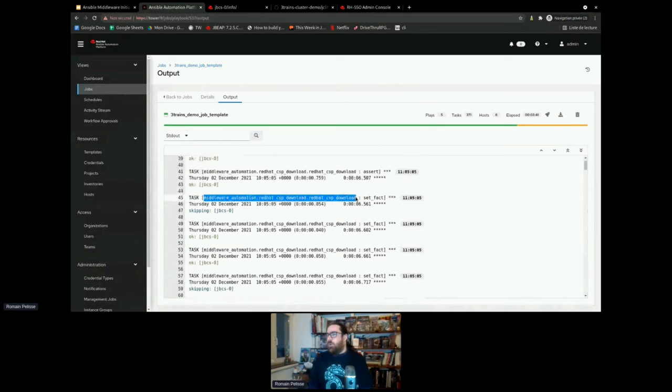Middleware automation is our upstream organization that releases products upstream on Ansible Galaxy, and we are already using one of the collections from this upstream organization. It's called Red Hat CSP download. It's also certified and available through Automation Hub. And this Red Hat CSP download is doing something very simple but very useful. It allows you to fetch zips from RH.